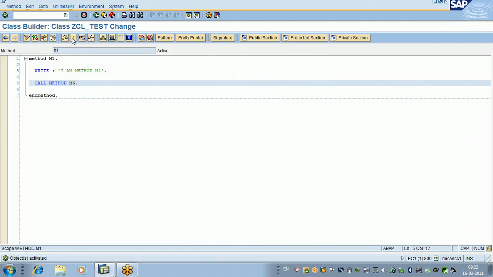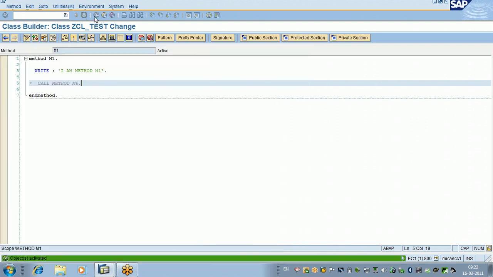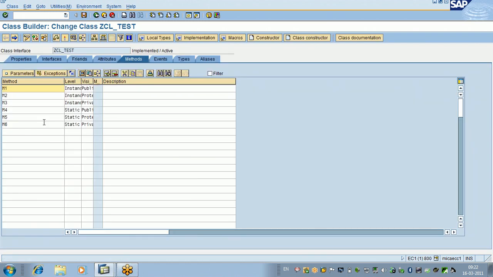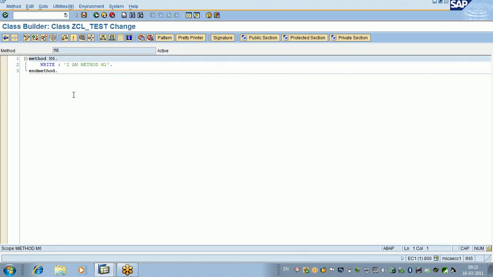So please make a note in your notebook. An instance component, which means method, can call static components. Vice versa, will it also be possible? I'm going to show you now.